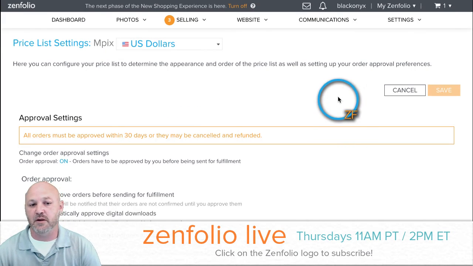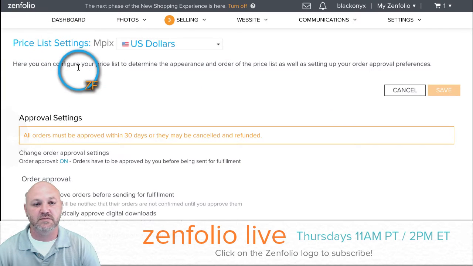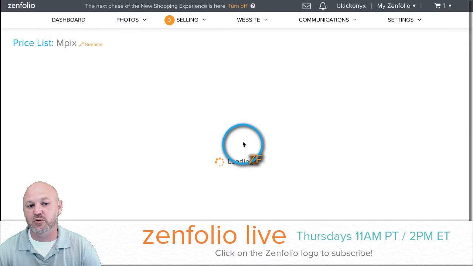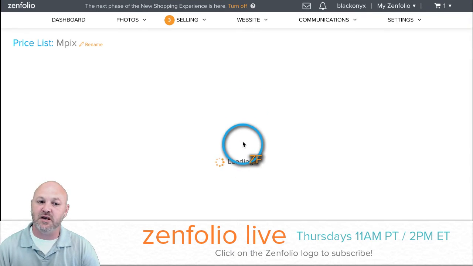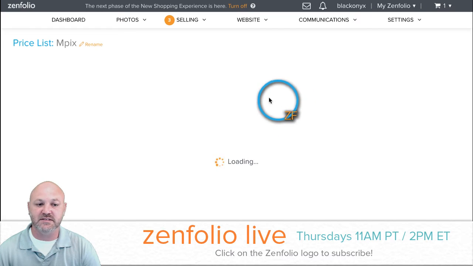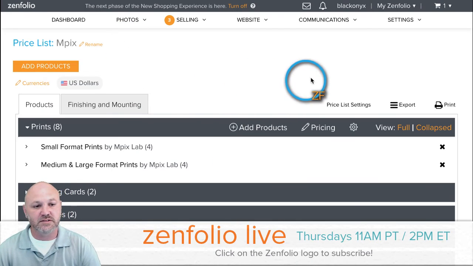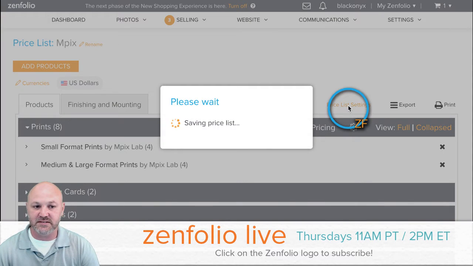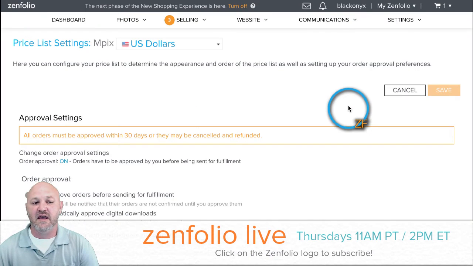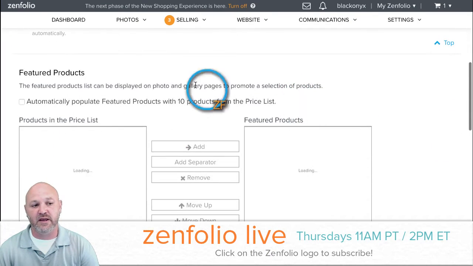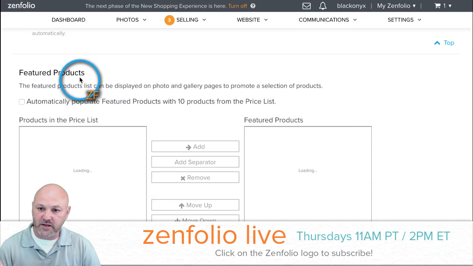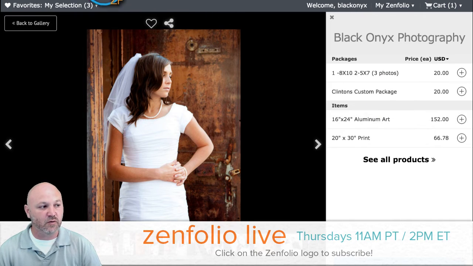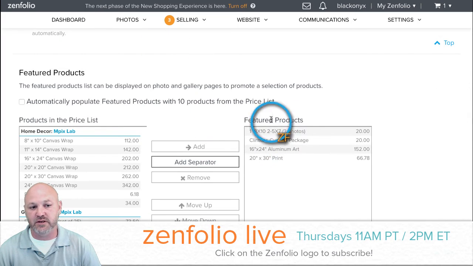So what you want to do is click on price list settings. Let me just go back so you can see that little section there. To get to the featured products list where you designate what products show on QuickShop, you need to click on price list settings. And my internet is, okay, there we go. So price list settings is right here next to export. We're just going to click on price list settings right there. And then that's where we can go down, and right here is the featured products list. This is what controls these products right over here on the right hand side. So that featured products list right here is what controls that.